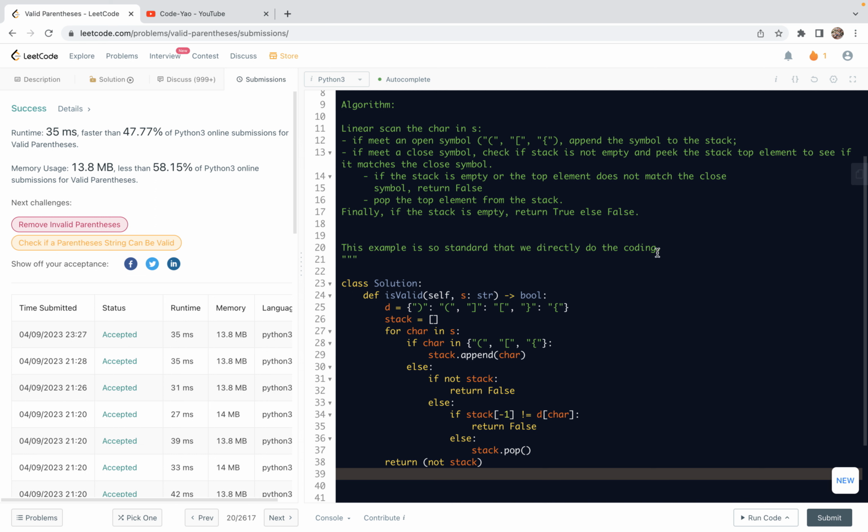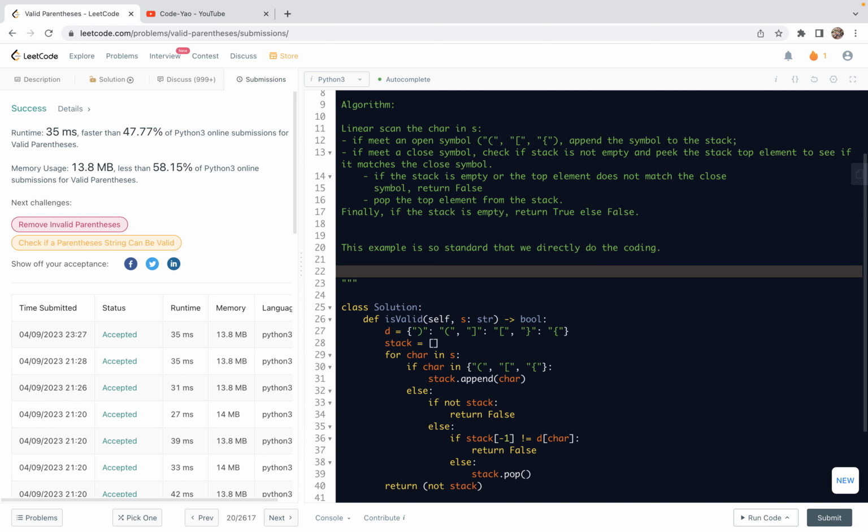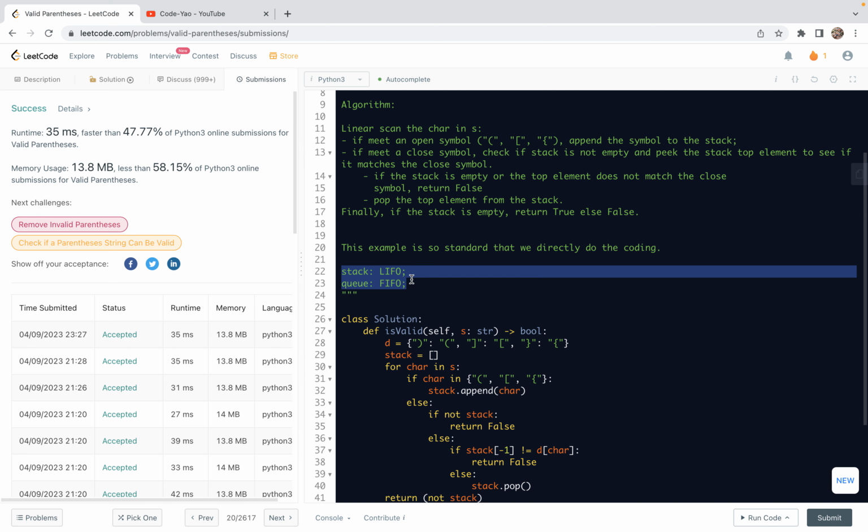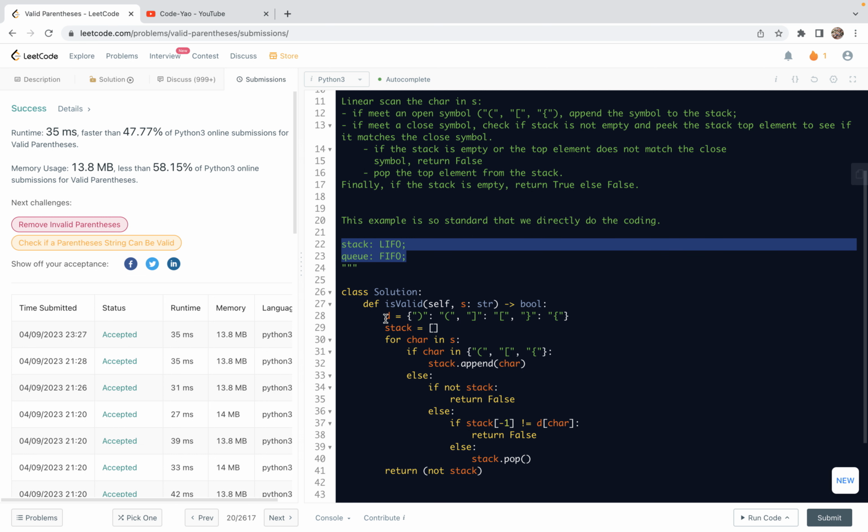So here we want to mention one thing. For stack, we just need to remember that this is a last in, first out data structure. A relevant one is a queue. Queue is first in, first out. So basically, if you keep these two points in mind, when you meet similar problems, you will have some intuition. So with that said, I guess that's about it for this video.